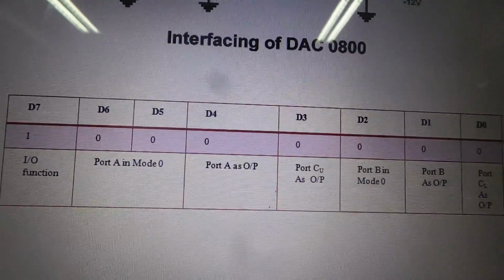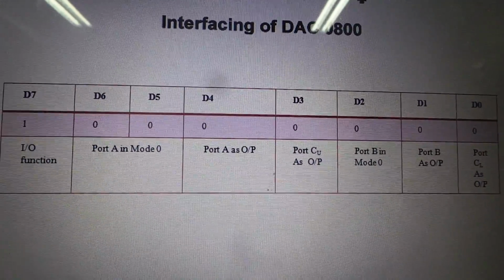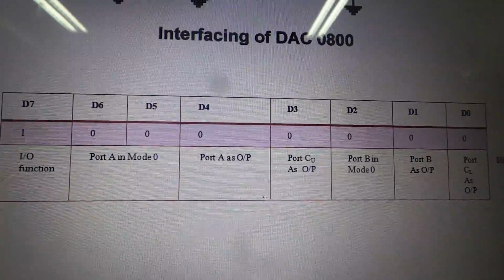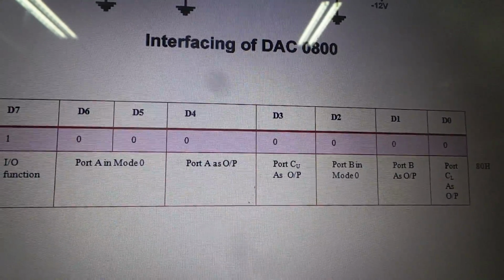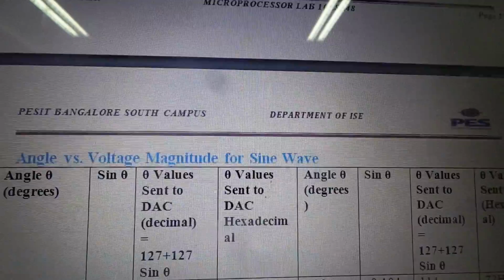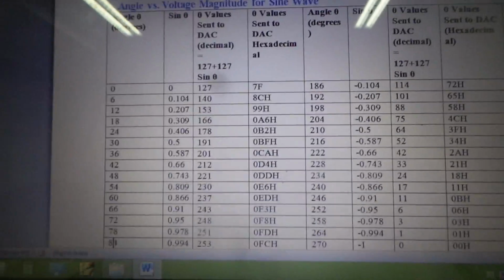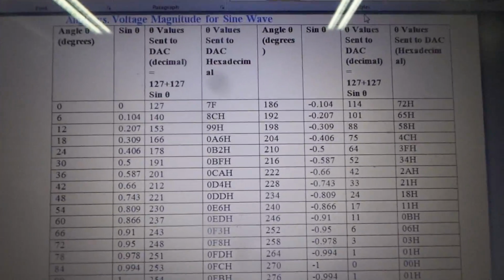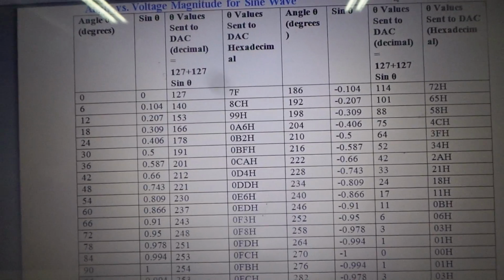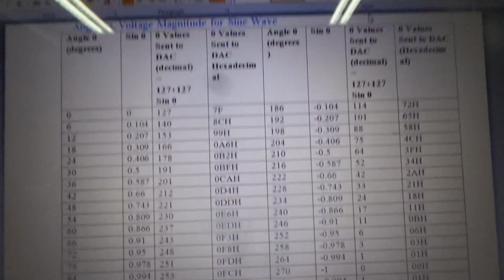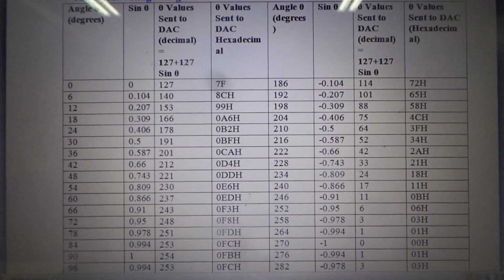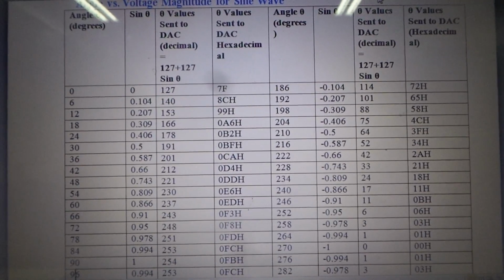So as I said before, port A, port B and port C will be configured as output ports if the control word used is 80H. So before you actually write down the program, we will be dividing the entire sine wave into 64 different coordinates, each corresponding to an angle of 6 degrees.